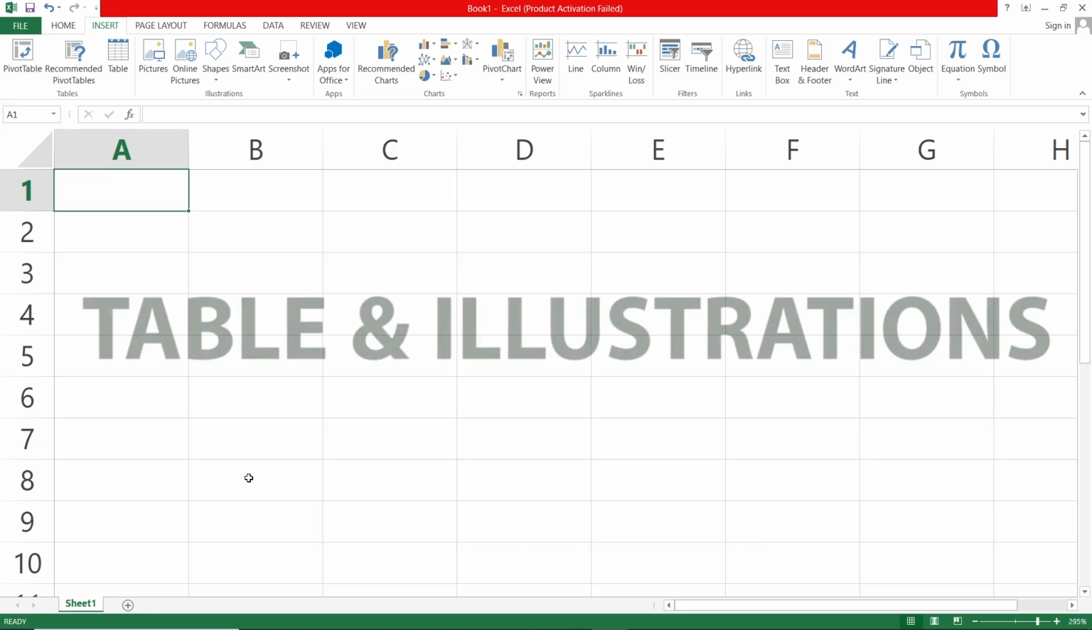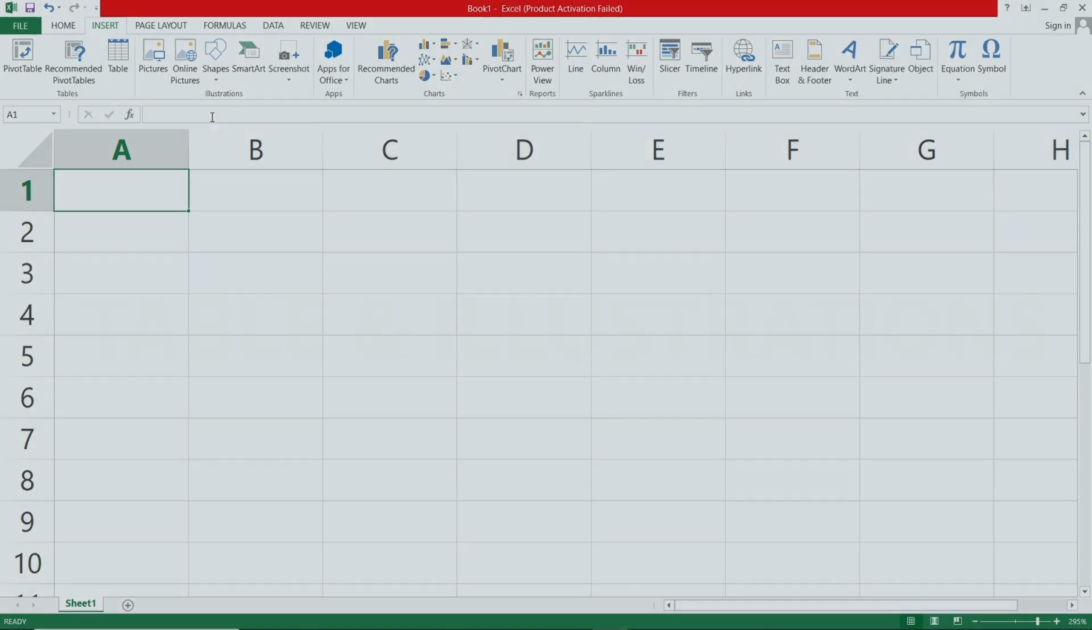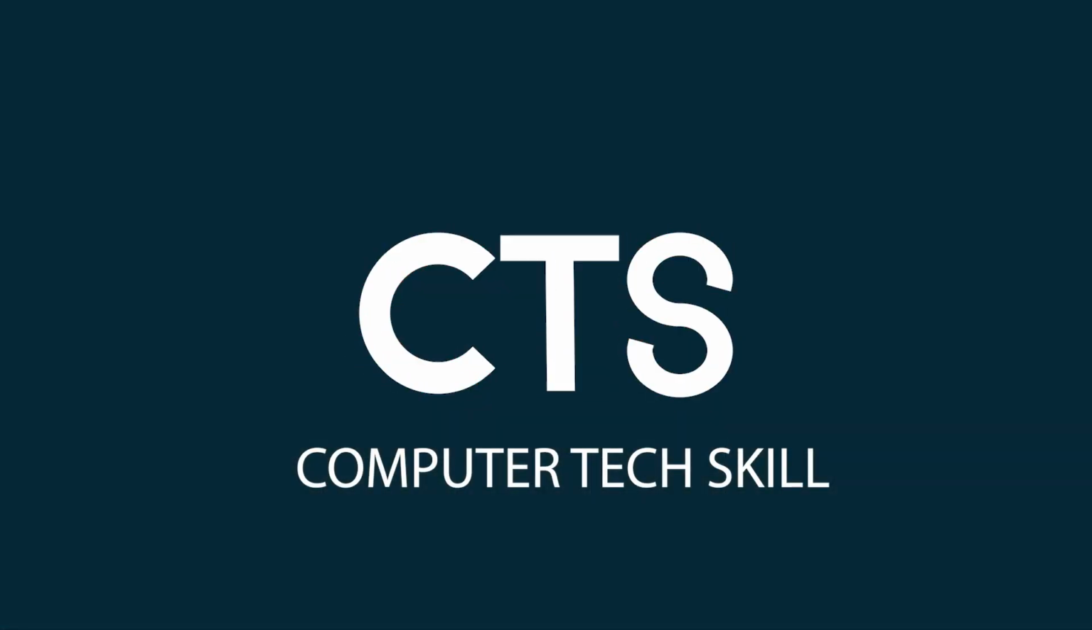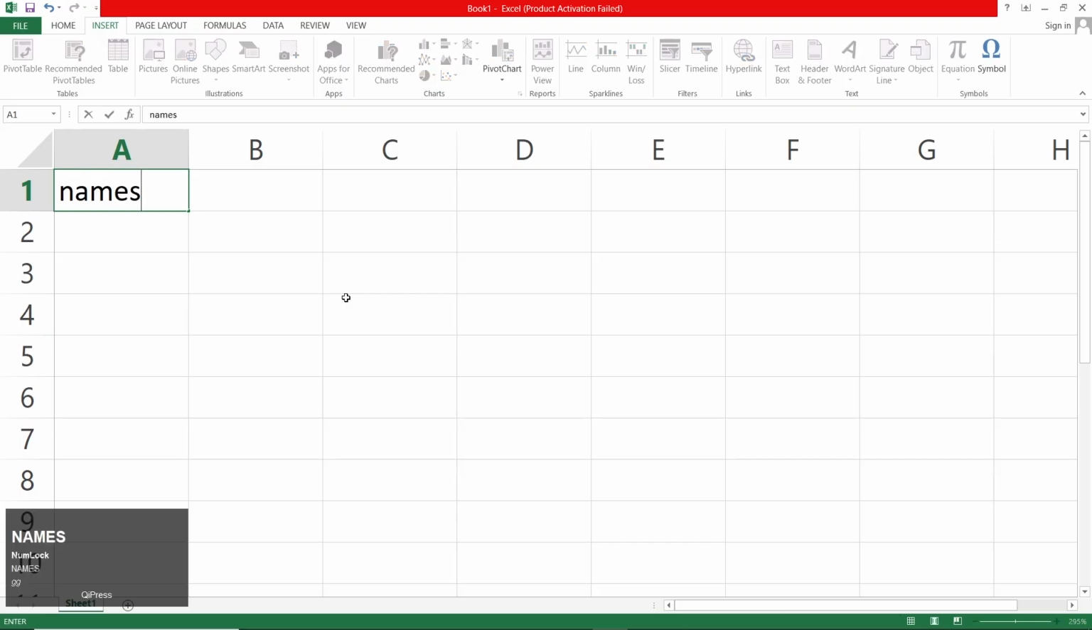In this tutorial, we are all going to learn about pivot table, meaning table group illustrations. So let's begin our class by typing a small table. English subject.